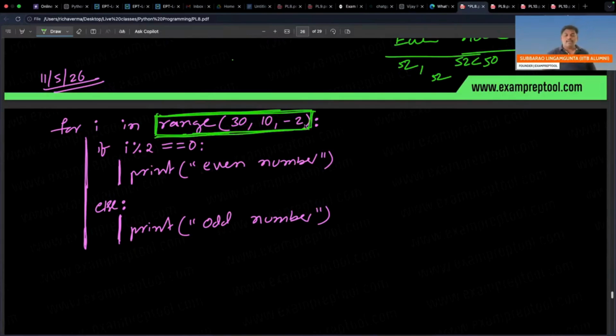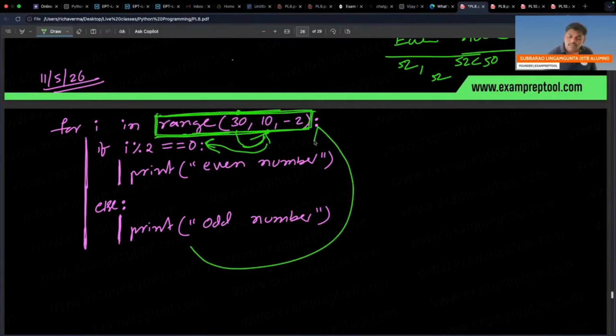For i in range(30, 10, -2). This is the thing. Remember, it is a minus 2. So what is this one? Initialization. What is this one? Condition checking. First you will start with initialization. After condition checking, you have to come inside. Okay, you came inside. After completion of this, where will you go? Decrementation. Remember, either the if will execute or the else will execute.